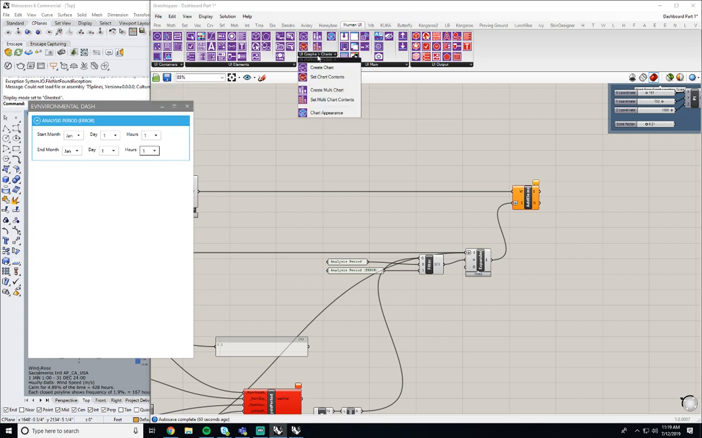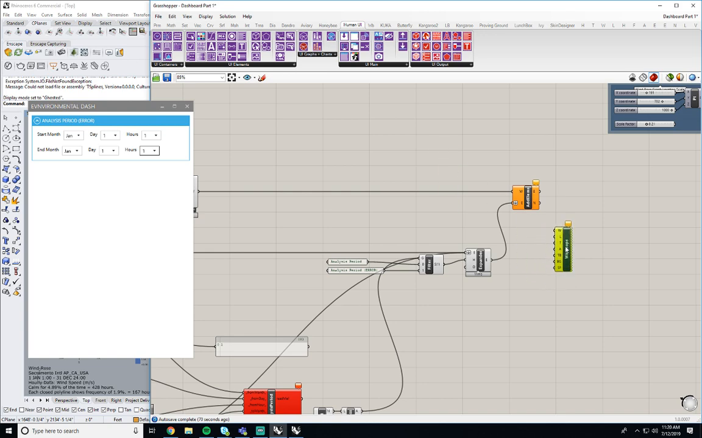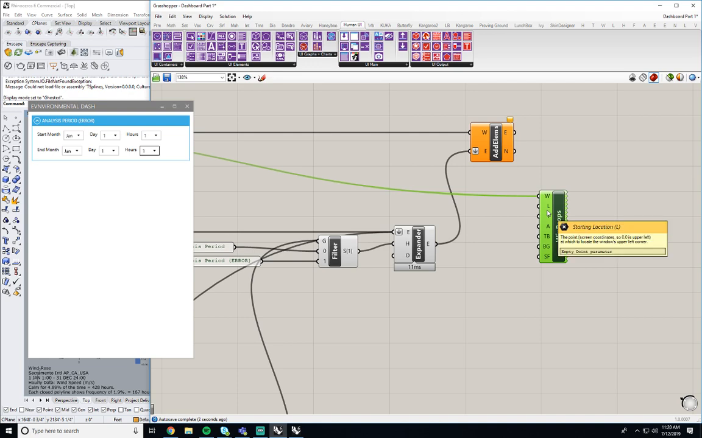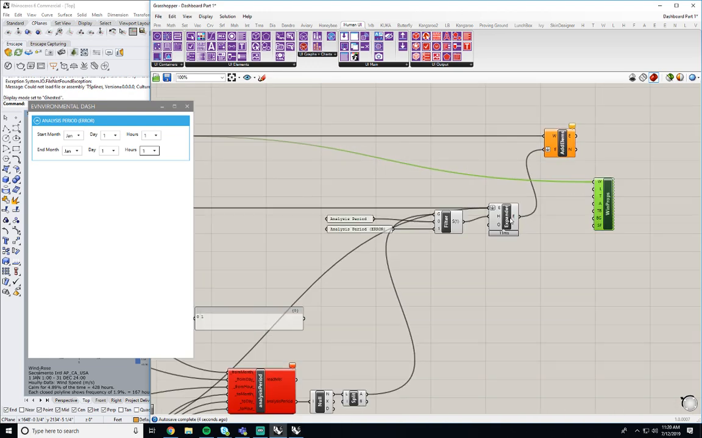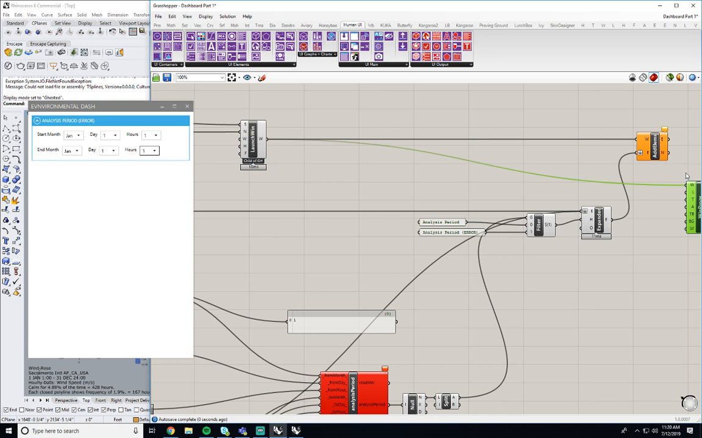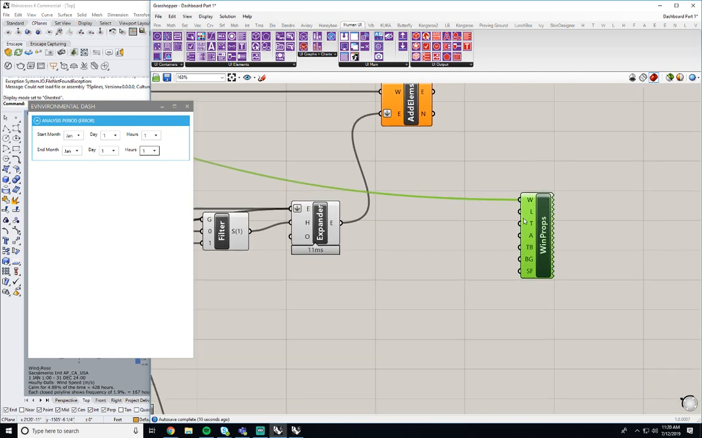Chart appearance, closer, set window properties. So this is the window. I wonder if I can just do the expansion. Nope, that doesn't work. All right, so we're going to plug in the window, and we're potentially going to have the whole entire thing turn red when there's an error, potentially. Don't hold me to that.